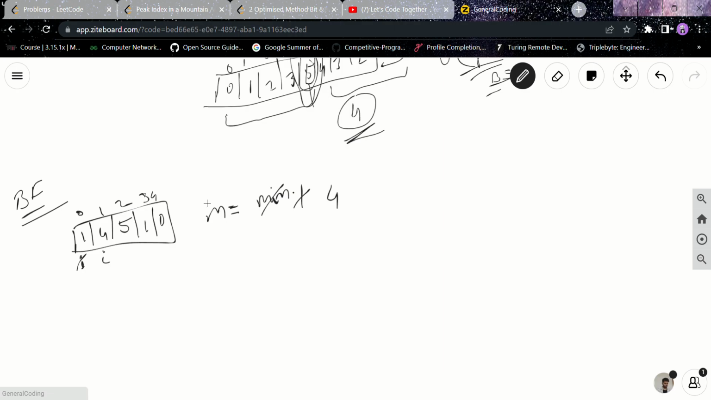We will also maintain a max index, initially 0. Now when I is equal to 0, max was 1, so we will update max index with I, that is 0. Now when we go to index number 1, we will check: is 4 greater than 1? Yes, so we will update our max element with 4 and max index with I.